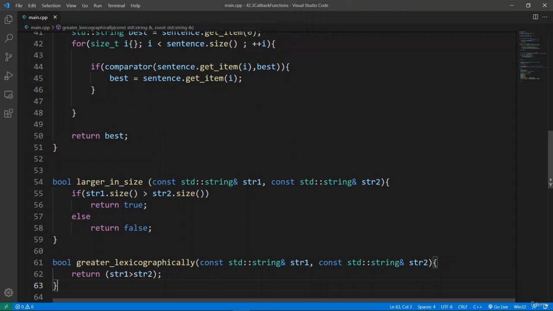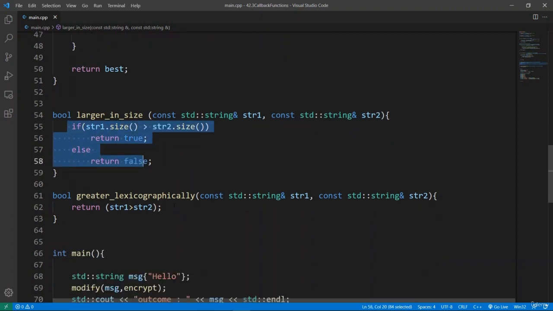So in one scenario, we might decide that strings that are larger in size are better than those that are not larger in size, and we can define that using this callback function here. So we're going to compare str1 to str2. And if str1 is greater than str2 in terms of size, we're going to return true. Otherwise, we're going to return false. We might even decide that the best string is the greater one in lexicographical order. So for example, if we have hello and world, world is going to be better than hello because world comes later in the alphabet. We might decide to do things that way.